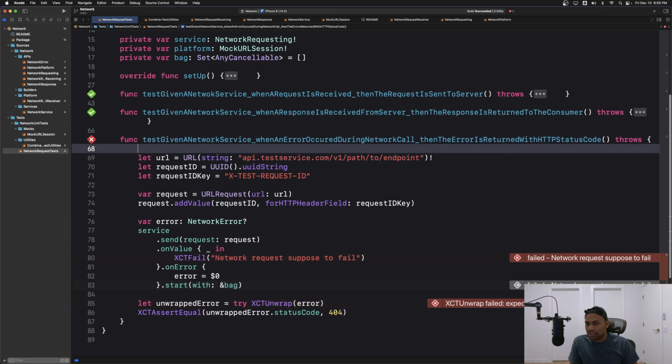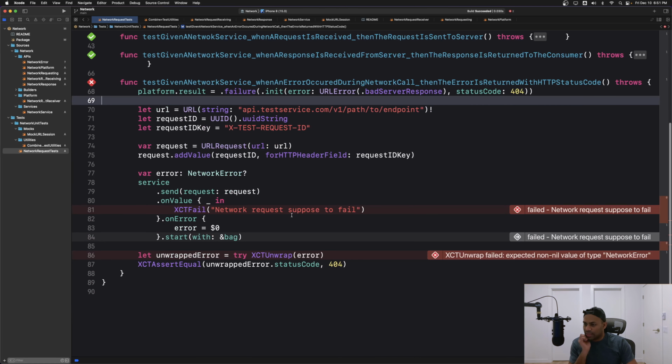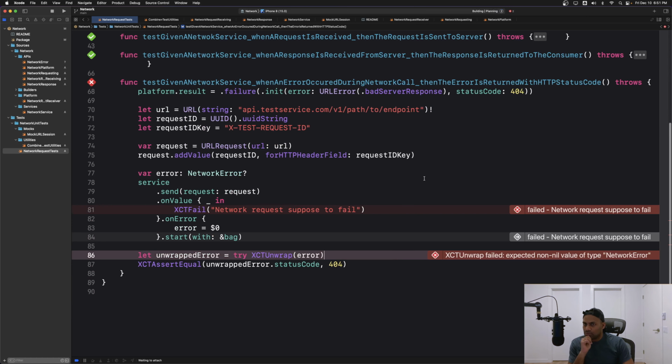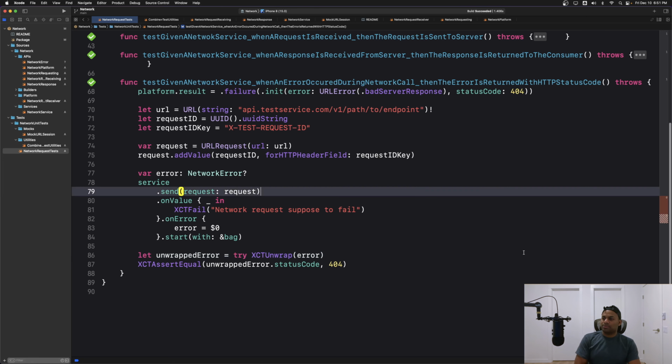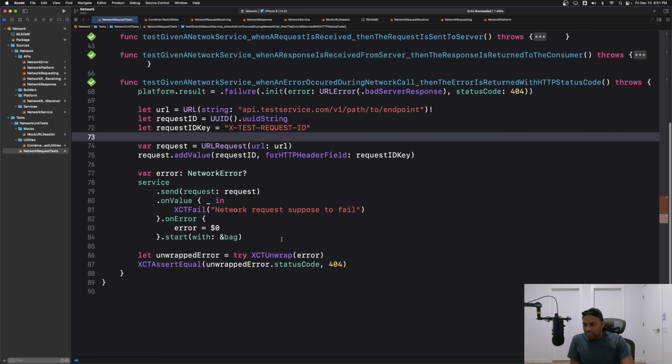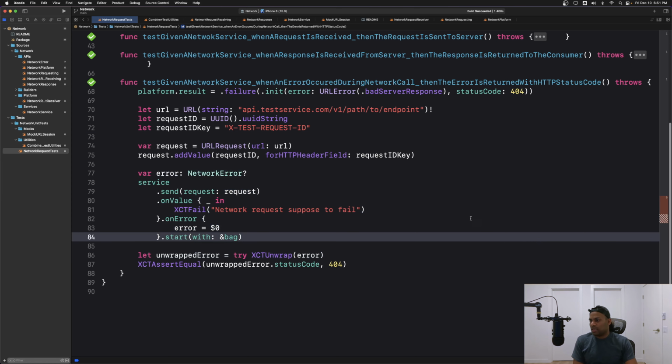So before we start the test, we're going to say, hey, mock platform, mock this result. Then if we run this test, there you go, right? So we still have not changed anything in the public API. We're just mocking it.